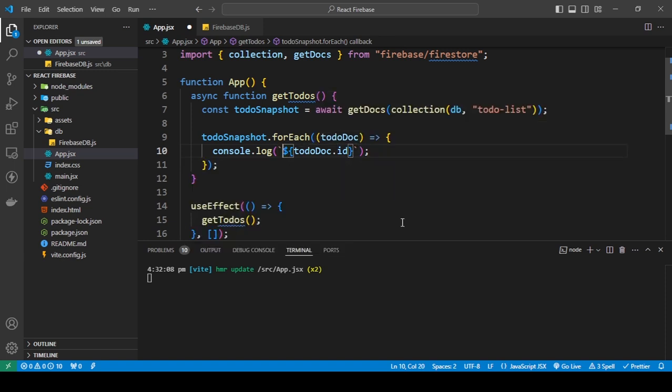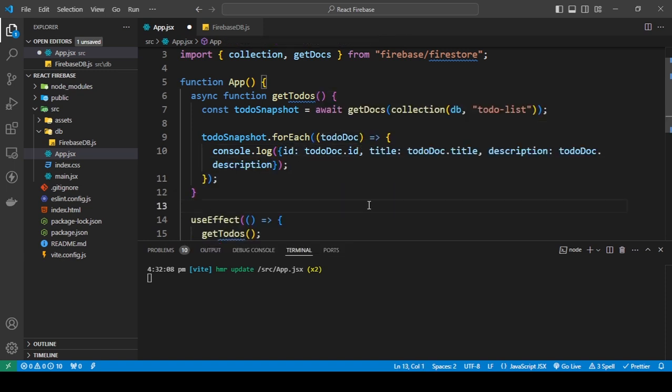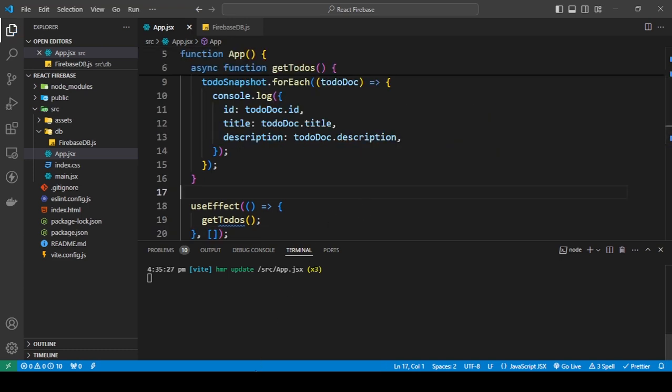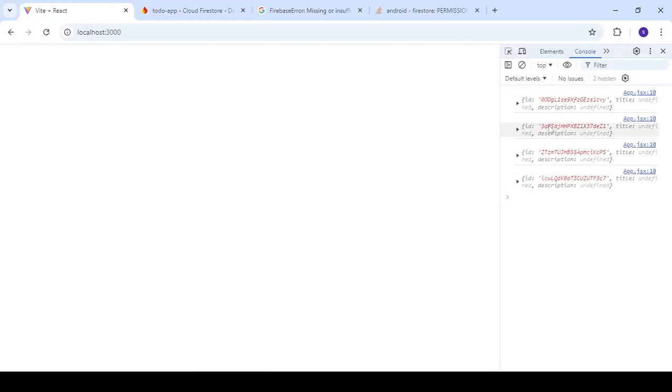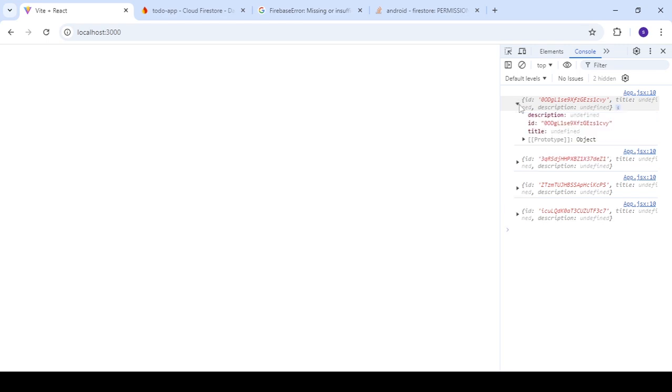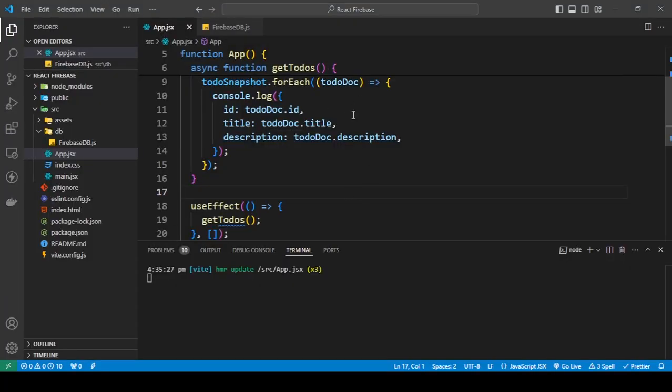I'm just actually going to quickly write this. Let's just save this and let's see what happens. Okay, as you can see, for each of those, oh, I have gotten the ID. The ID, okay. Oh, sorry.